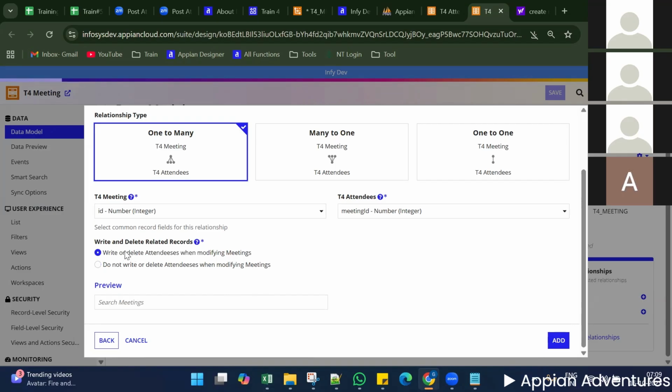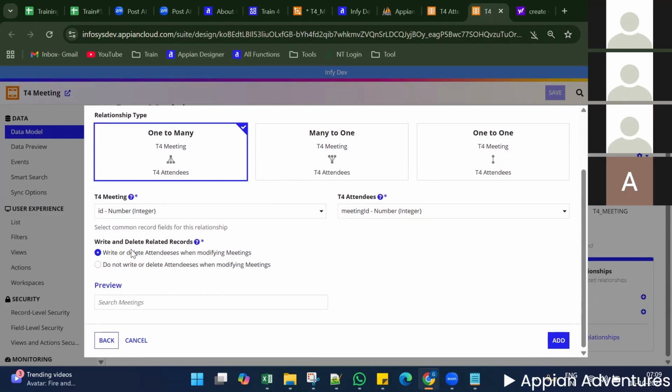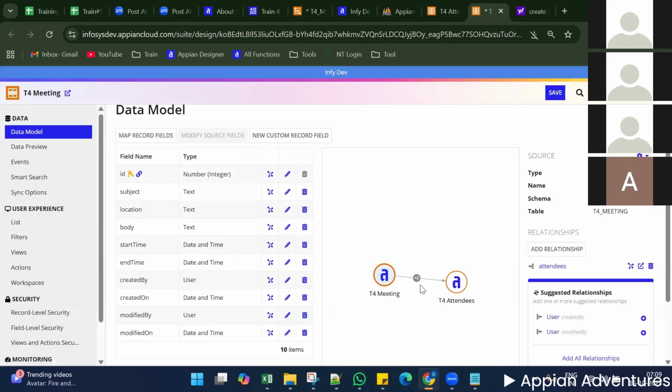So when we establish the relationship, right, what will happen when we make any changes to this meeting record type? It will also affect the attendees as well. So like that, we are making the relationship base. I will show you once you configure the data to the record data source.